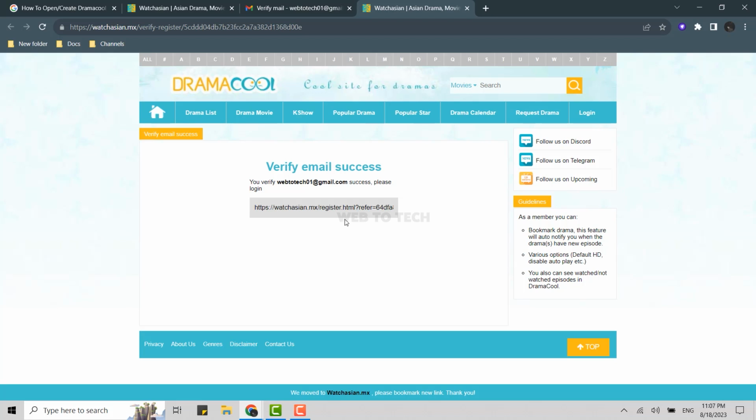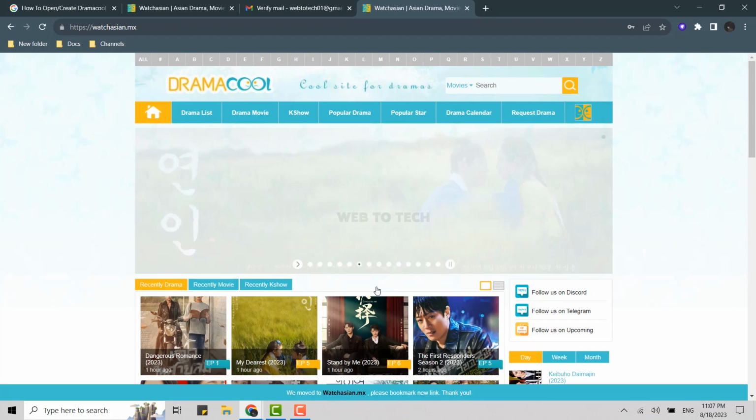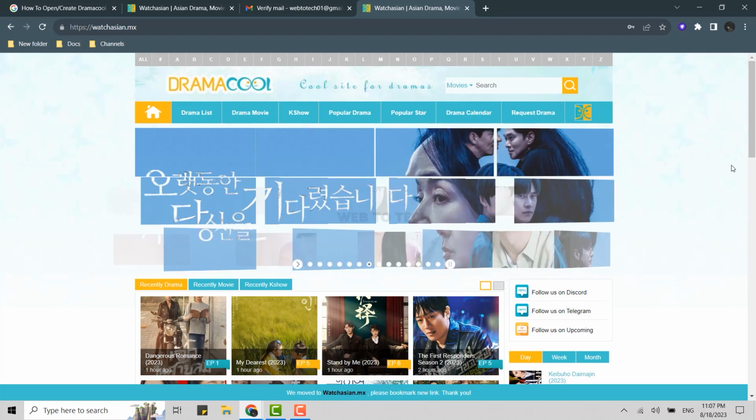Once the account creation is done, you need to log in. Click on login on here. Provide your account credential, your details. Type in your email address, password, and then click on sign in. This will have your account. There's a profile over there. So this is a way how you can easily create a Dramacool account for yourself.